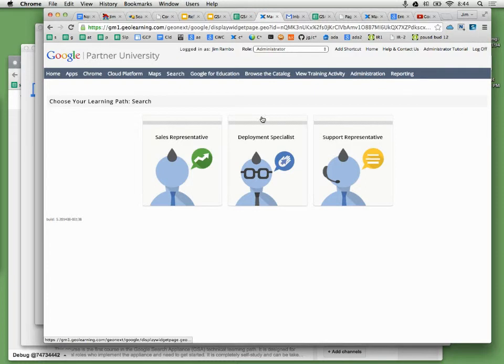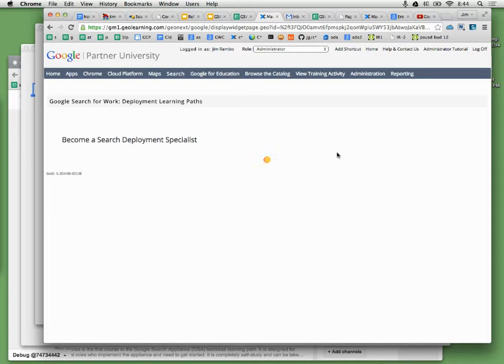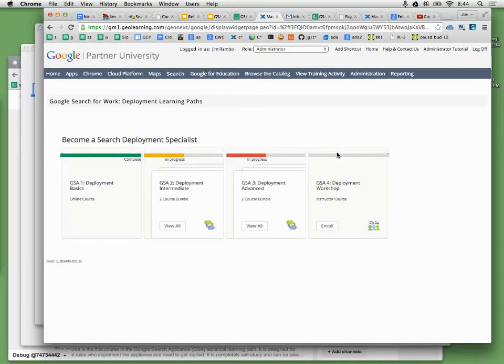Now this is custom work that we had built in our training group that allows for a simpler user interface experience. There's a track for sales representatives, a track for support representatives, a track for deployment specialists. I'm going to focus in on the deployment specialists. The other two are rebrandings, repackagings of a lot of the content from the core training here. There are 4 courses, the GSA 1, 2, 3, and 4. This is the deployment specialist workshop. This is the fully self-study online course.